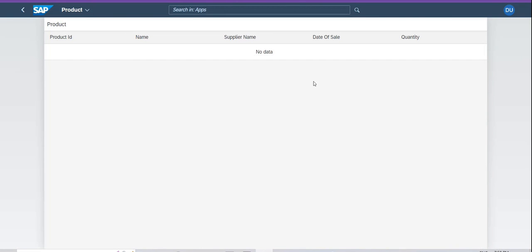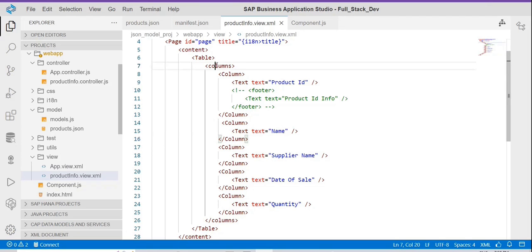Yeah. So guys, if you see, we have added so far 5 columns in our table, but now we don't see any data because we haven't done any data binding, right? So we have to do data binding, then only the data will appear in this table. So now the basic column aggregation is done.